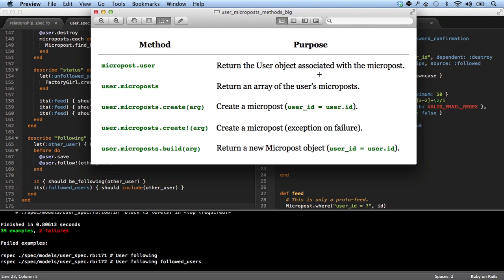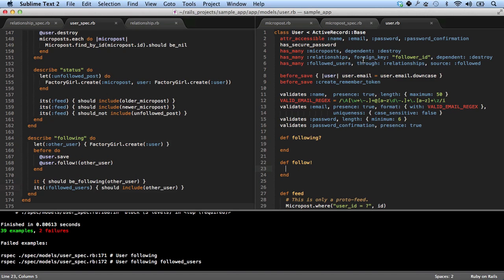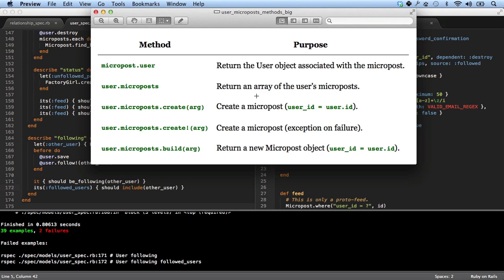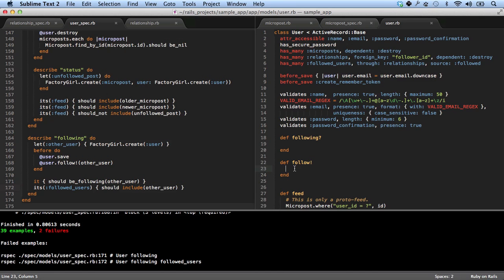Let's quickly review the kind of associations we get when we have a has-many relationship. So here, a user has many relationships. That means we're going to get these kinds of methods. So these are the methods for microposts, but everywhere you see microposts, just replace that with relationships. We have all those same methods. So in particular, we can create a following relationship by calling user.relationships.create!. Inside the user model, the user itself is just self. Self.relationships.create!.